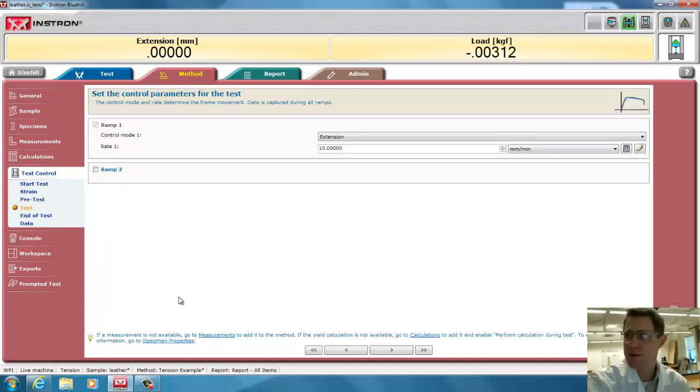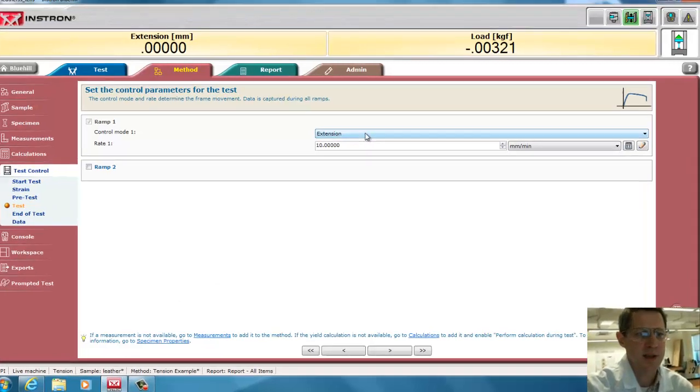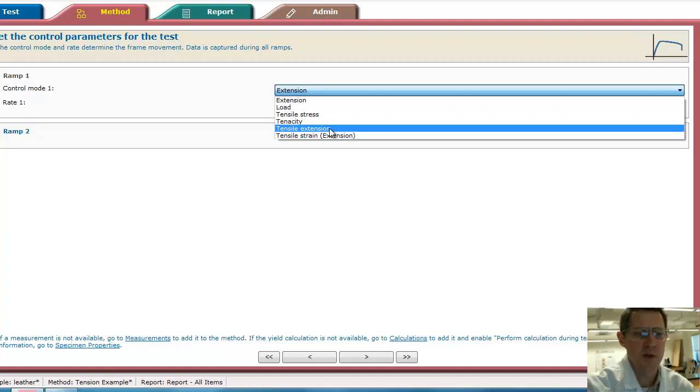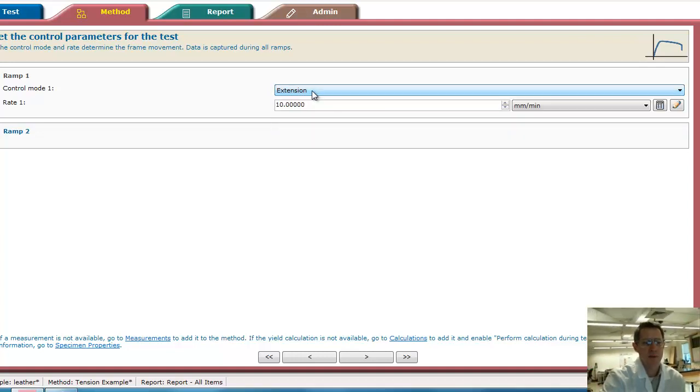Generally, you're going to do a ramp test. You can do ramp with extension control, or you could do load control, or stress control, strain control. Extension control is going to be the most stable kind of control because it doesn't depend upon your sample. If you have a stiff sample or a soft sample, you'll get different types of control when you use load control. And it's a screw-driven machine, so it is more stable under extension control. Pneumatic machines can work better under load control.